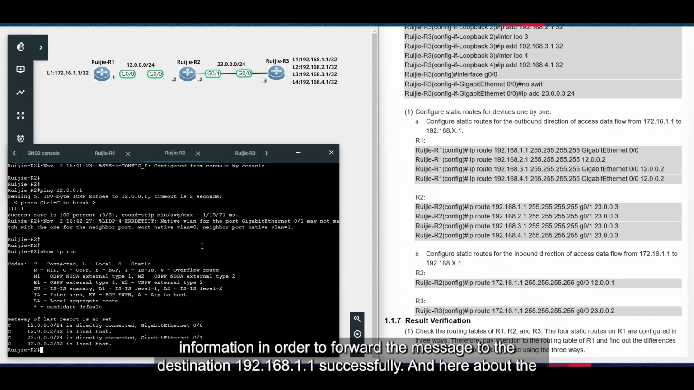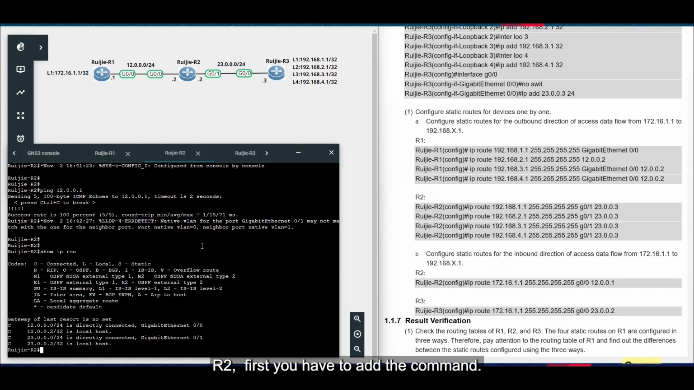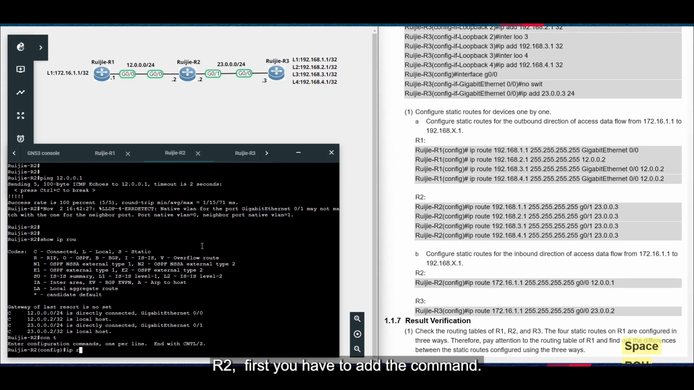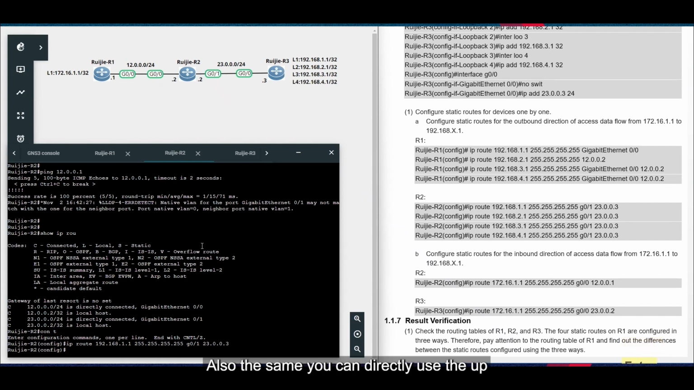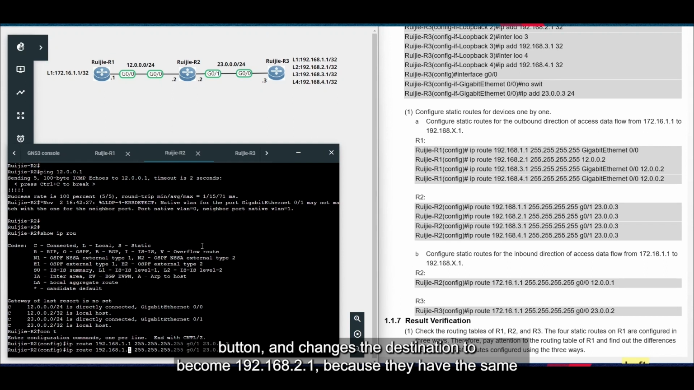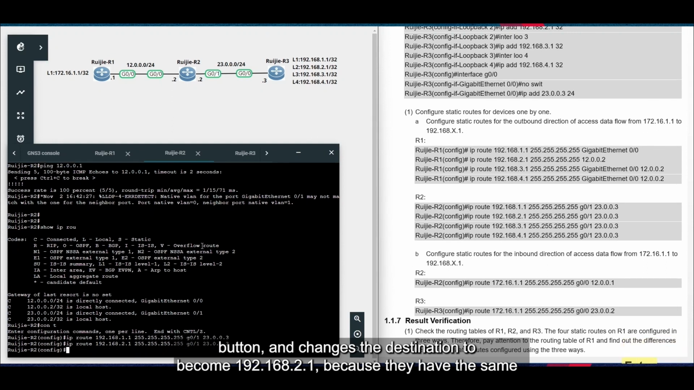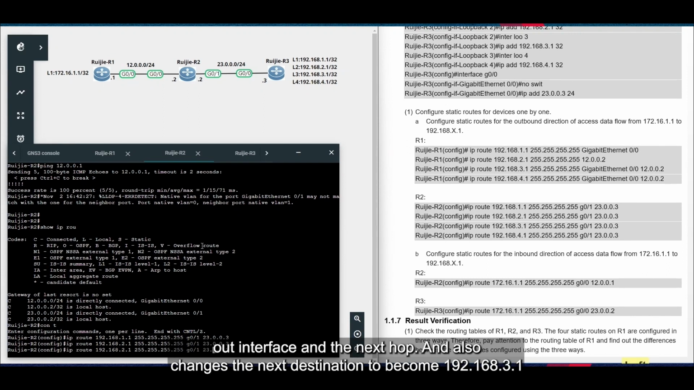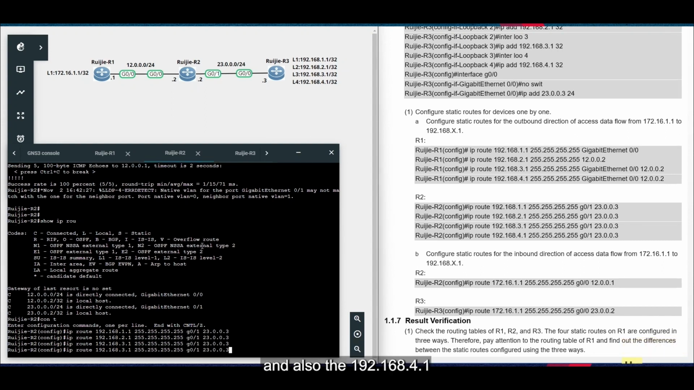And here, about the route 2, first you have to add the command IP route and destination 192.168.1.1 255.255.255.255, and the outgoing interface is gigabit 0/0/1, next hop 23.0.0.3, right? Also the same, you can directly use the up button and change the destination to become 2 because they have the same outgoing interface and the next hop. And also change the next destination to become 3, and also the 4.